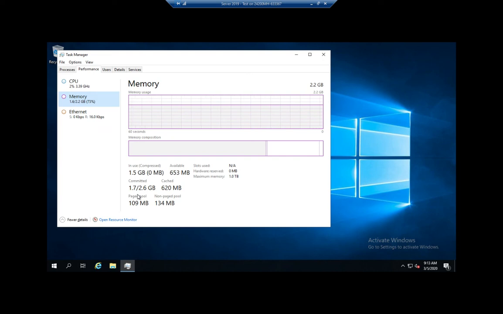The committed memory is how much memory it's taking to keep the system up right now. So it's showing 1.7 out of 2.6 gigabytes. What that means is I have 1.7 gigabytes of memory that's required just to keep the system operating at this point. You see my commit limit here is 2.6. Now you'll notice that's going to be different than this up here, 2.2. It's because the committed includes this page file.